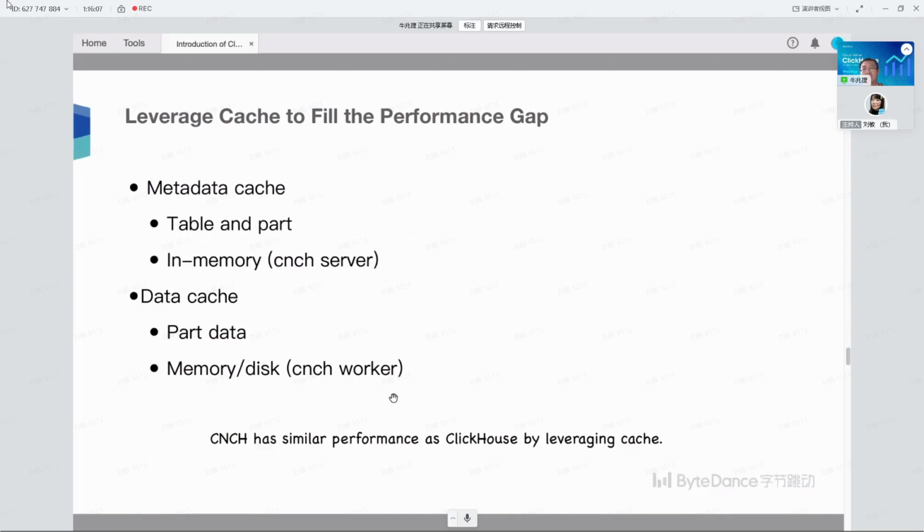In our production, we found CNSH can have similar performance to ClickHouse by leveraging this cache, because most queries are skewed. Not all queries will access all the data. I think more than 90% of the queries will access only a small portion of the data. So by leveraging this cache, we can hit almost all hot data in memory, and then we don't need to fetch that data remotely.